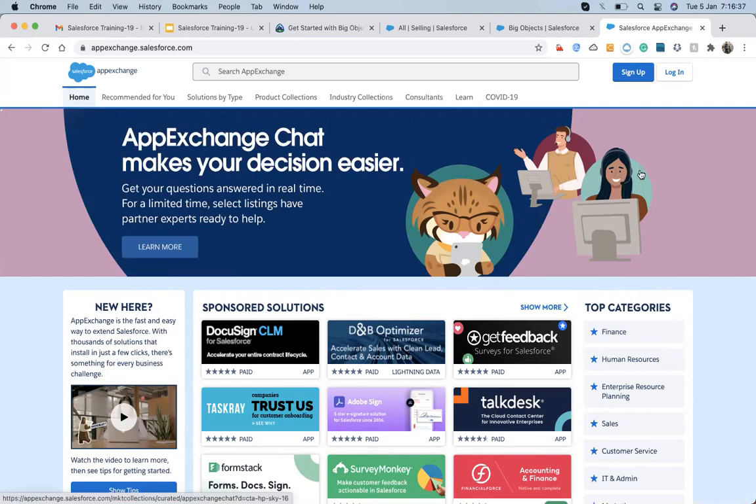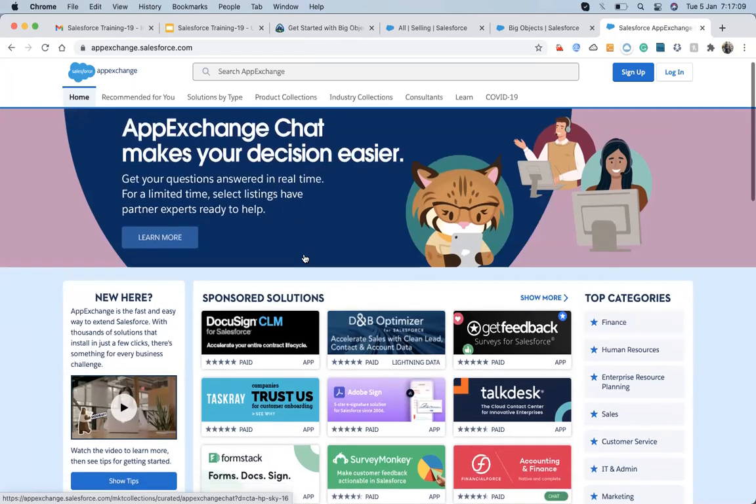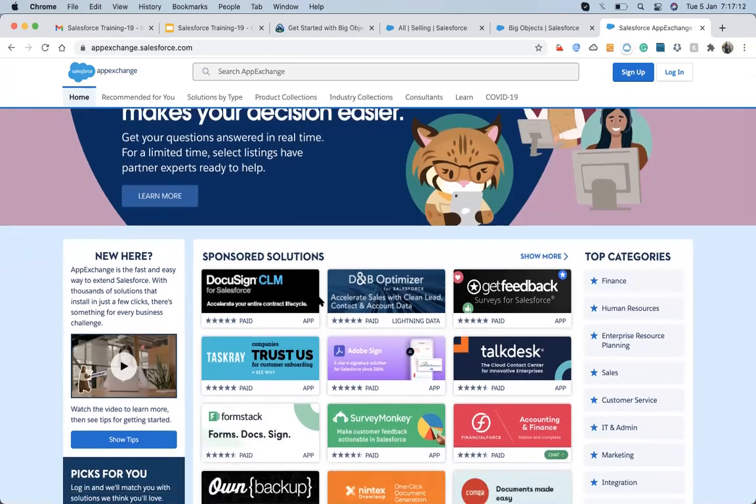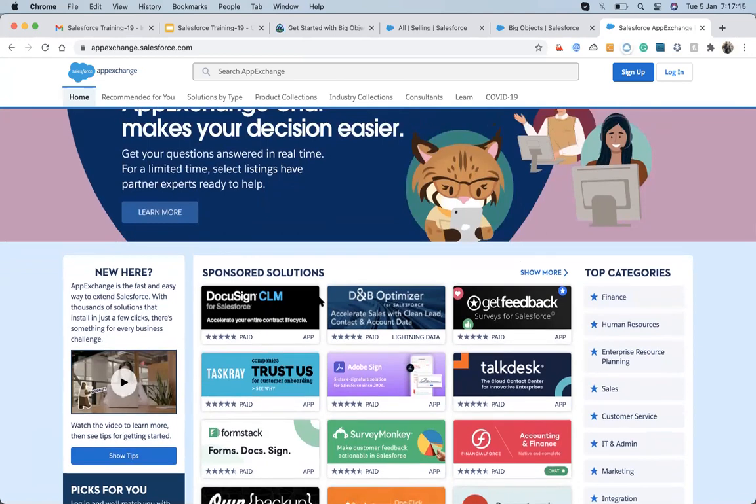Whenever we have a situation where we need to decide whether to go custom, and a standard out of the box solution is not possible, we need to design a custom solution. But before going to a custom solution, meaning using Apex or Lightning components, first take a visit to the App Exchange and see whether there is any solution available or not.